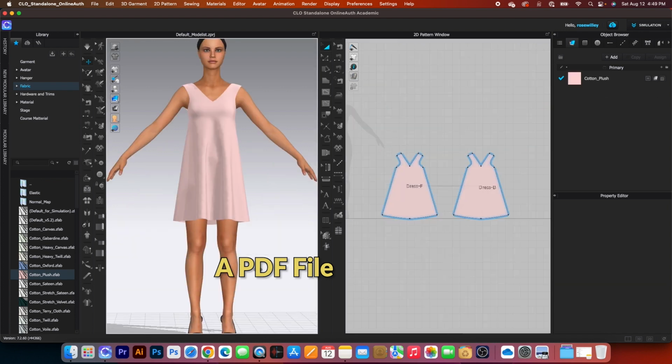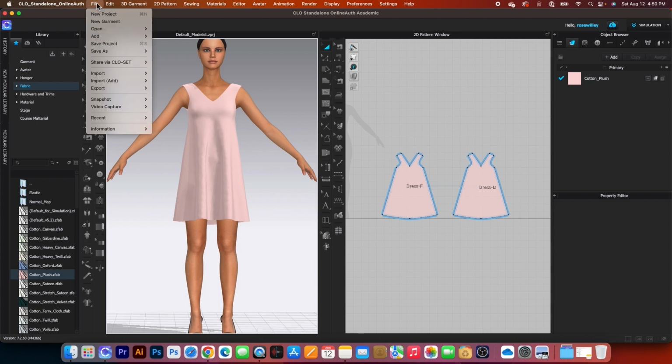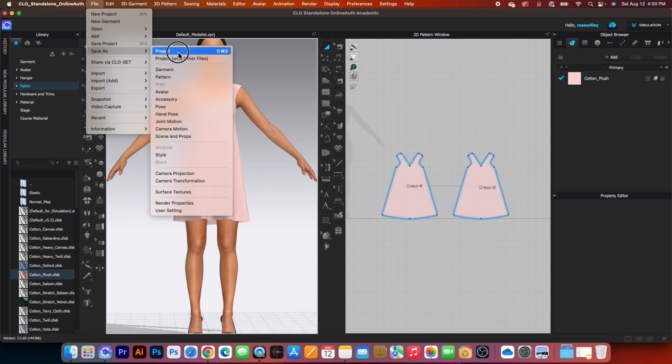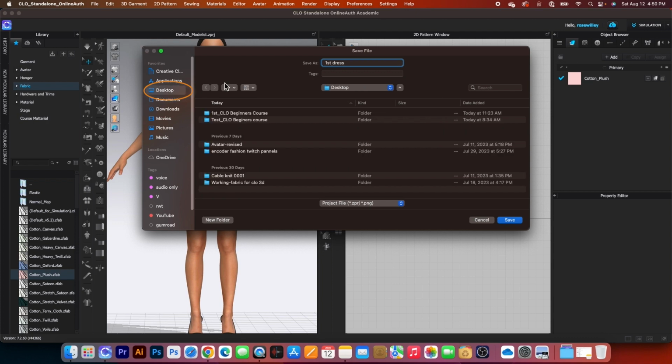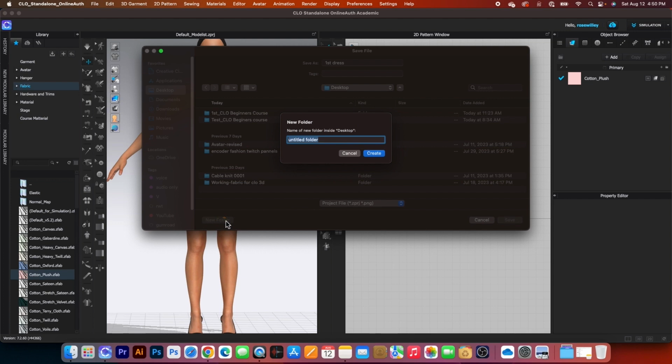Alright, so let's first save it as a project file. Simply go to File and then click on Save As, and we want to save as projects. Then I'm going to name it First Dress, okay? Then navigate to my folder. In this case, I will go to Desktop. Then I'm going to create a folder for it. Click on that new folder and I will type in First Dress. This is my first dress that I made in CLO. And then I will click on Create.